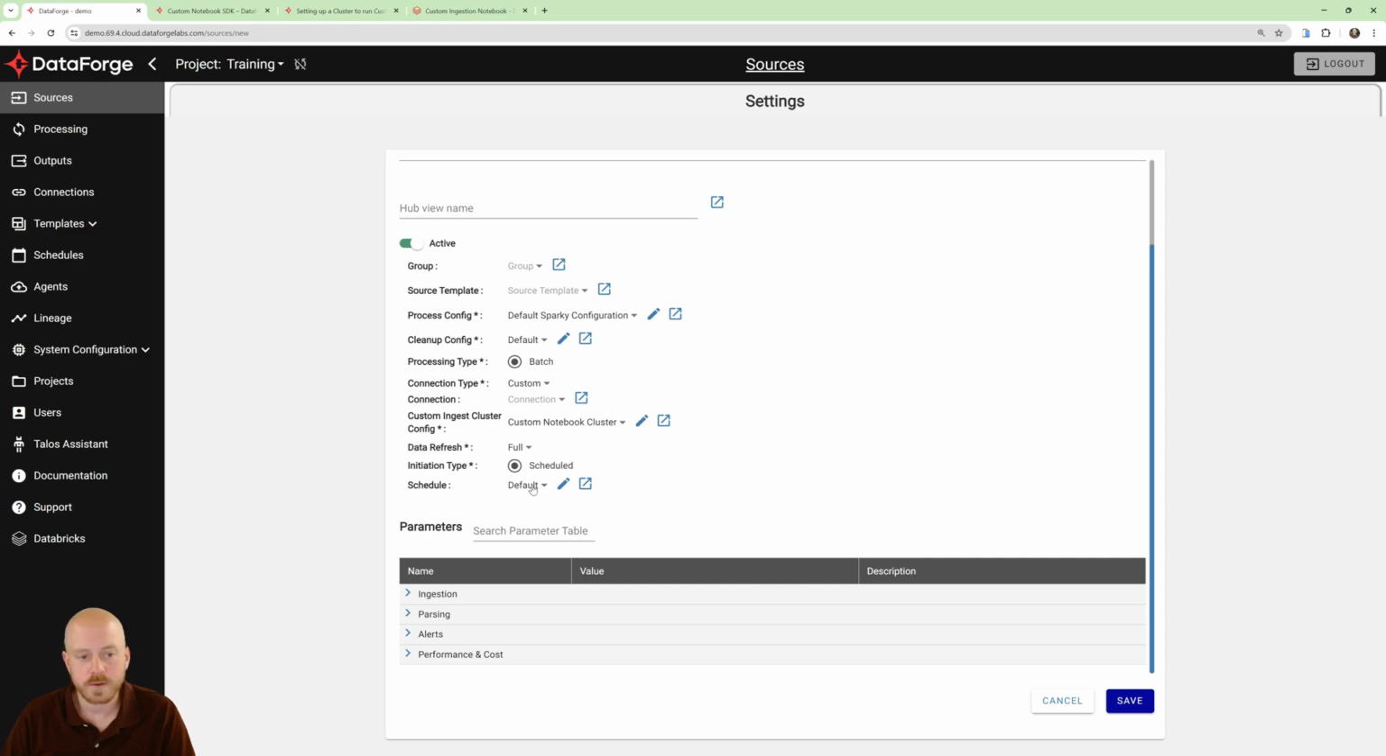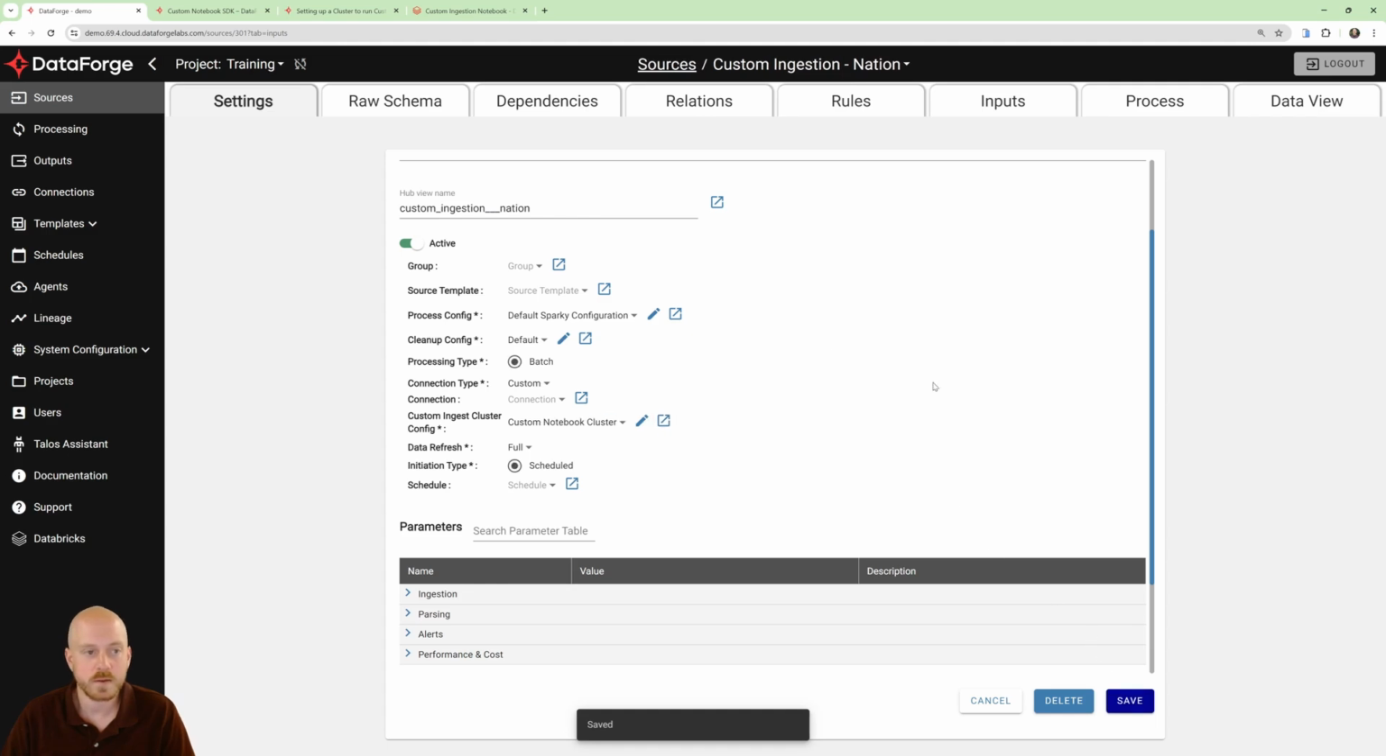For development and testing purposes, I'm going to turn the schedule off until I know that the notebook is set up and working correctly. And then we'll save the source settings here. So now that we've got our source created, we have a place that we can land the data. The next step is writing our custom notebook logic to pull the data that we want and send it to DataForge through the SDK.